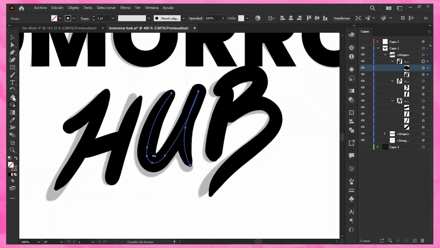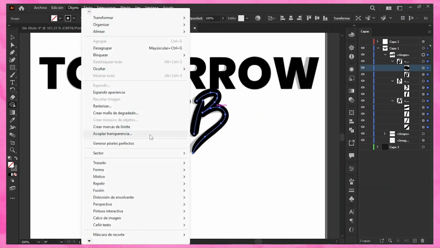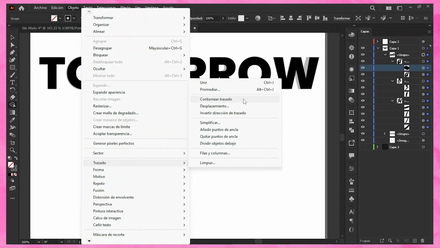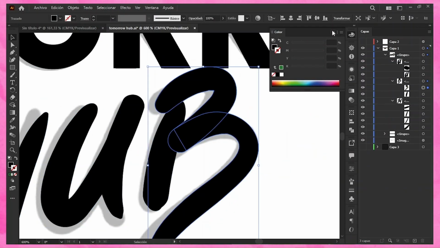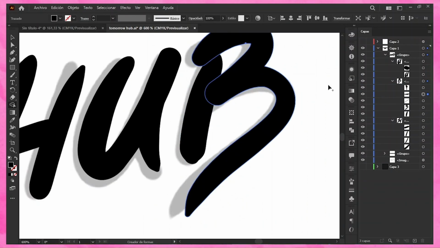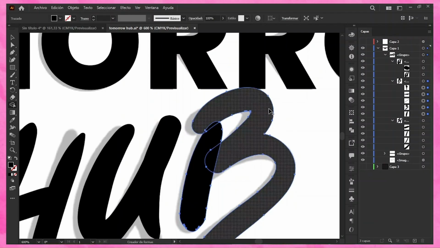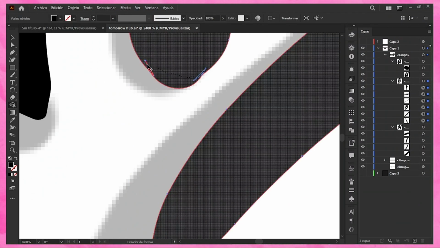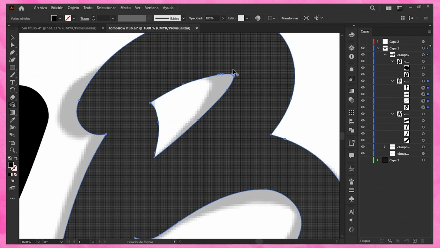If we try to use the Shape Builder tool, it might cause issues. In this case, we select the letters, go to Object, then Path, and choose Outline Stroke. Now the text becomes a fill, and we can use the Shape Builder tool to join them correctly. I recommend merging the shapes one by one instead of all at once, as sometimes small gaps may remain unmerged. It is important to verify that everything is correctly fused.